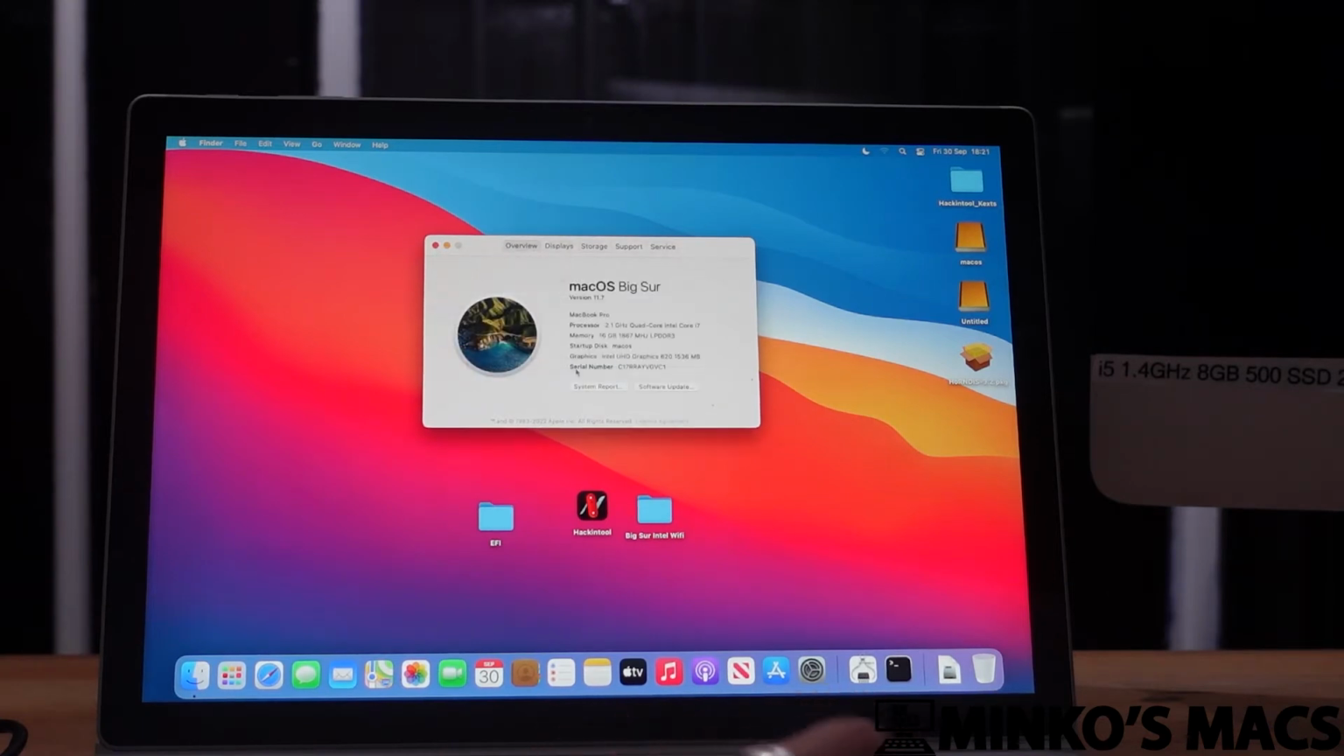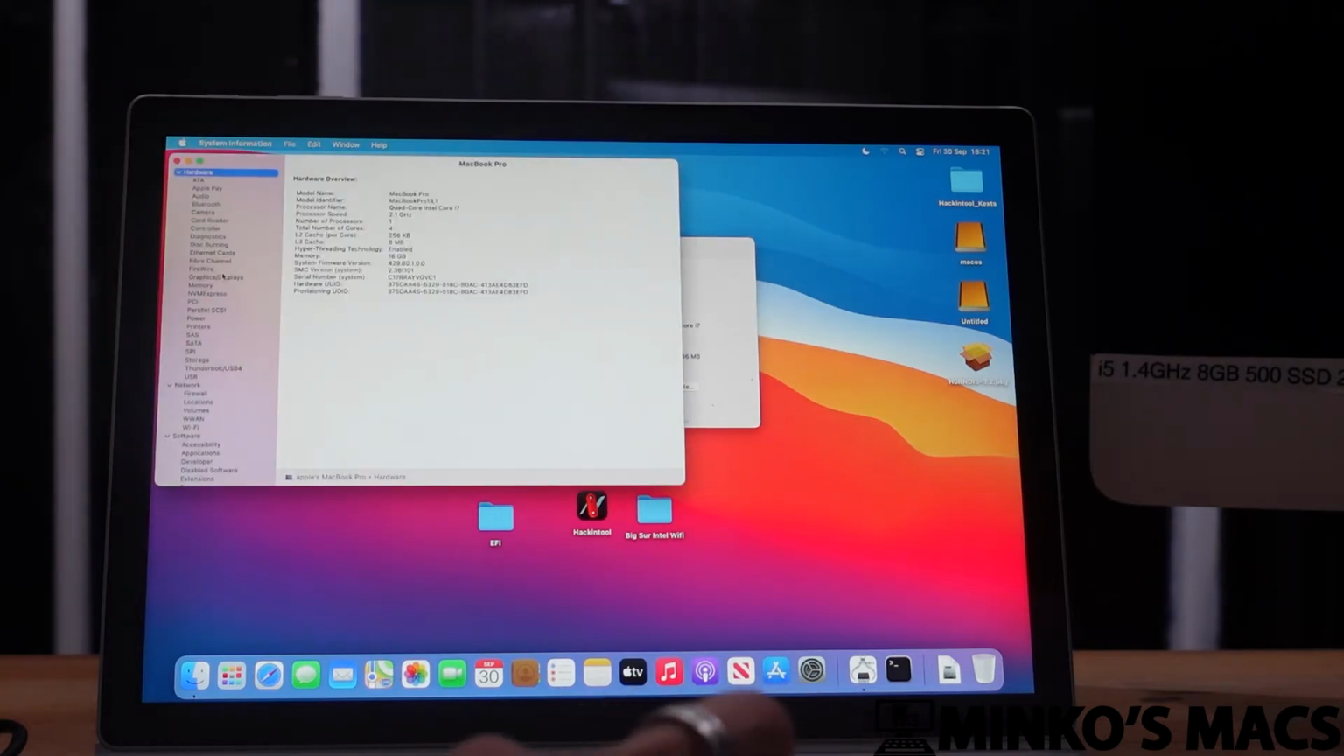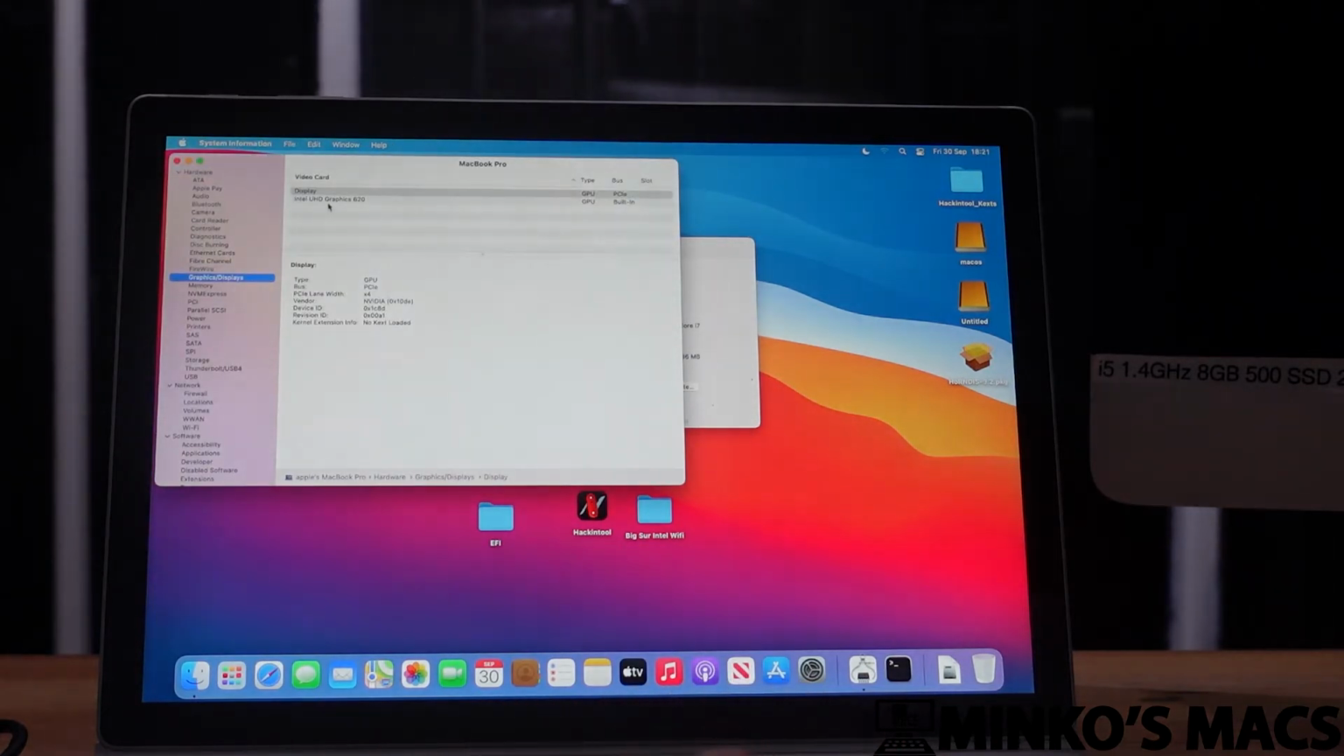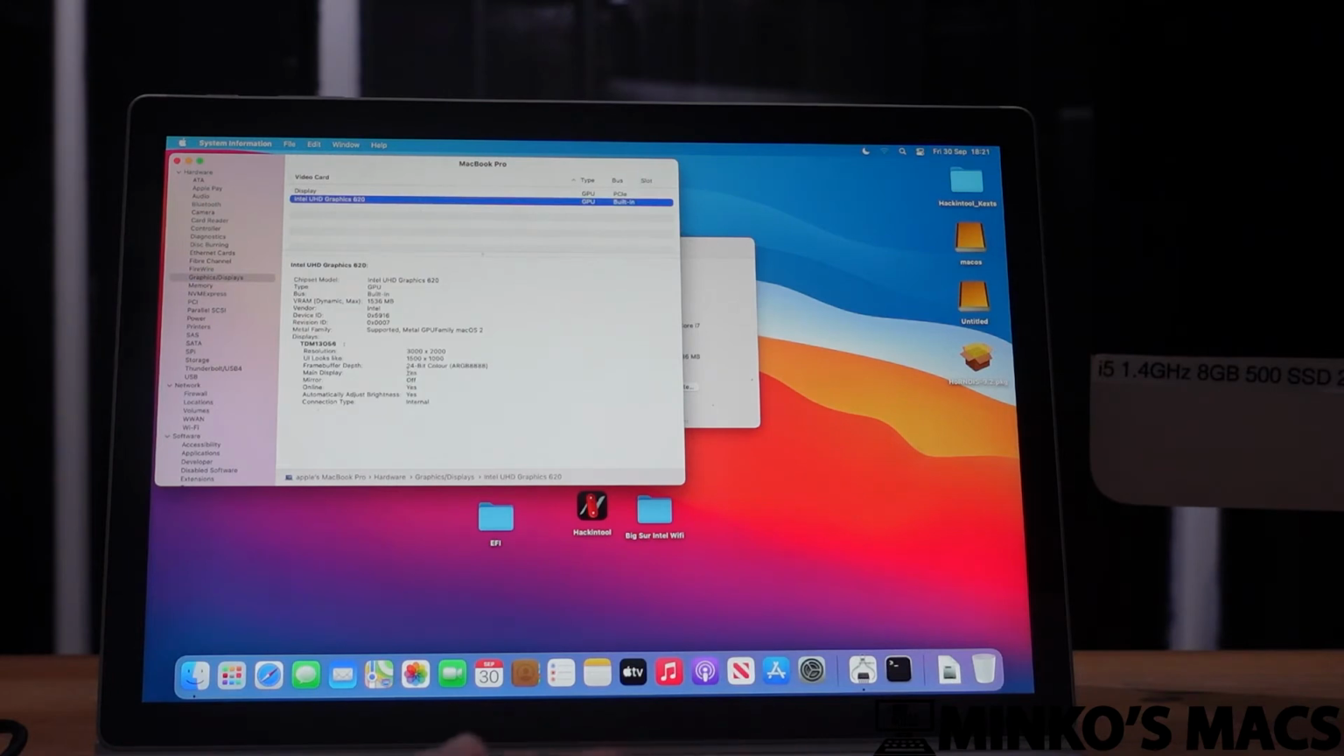So, taking a look at the system report, we can see that the display is actually working really well. There is 24-bit color depth, and it is running at 3000x2000 for the resolution. That's a 3:2 ratio, and that's what this screen is in.